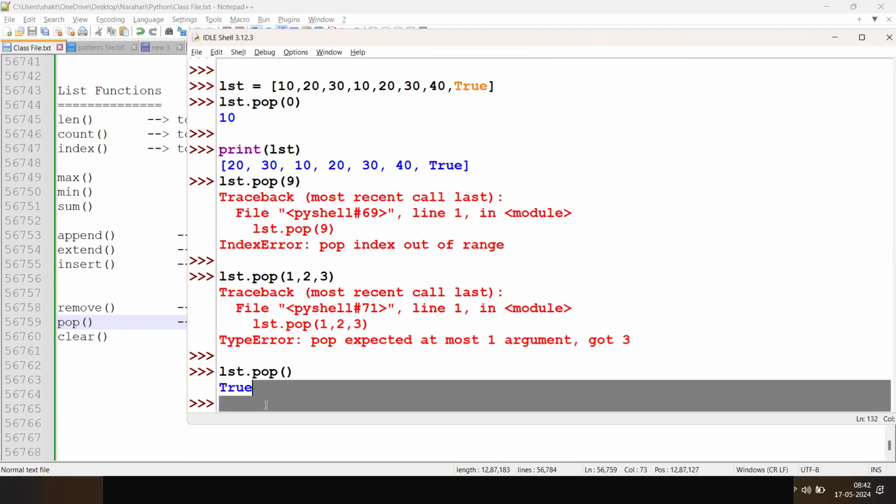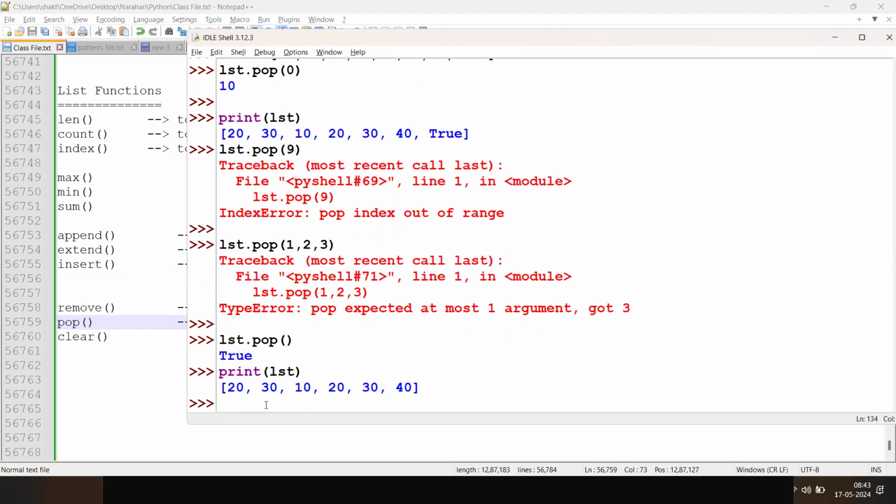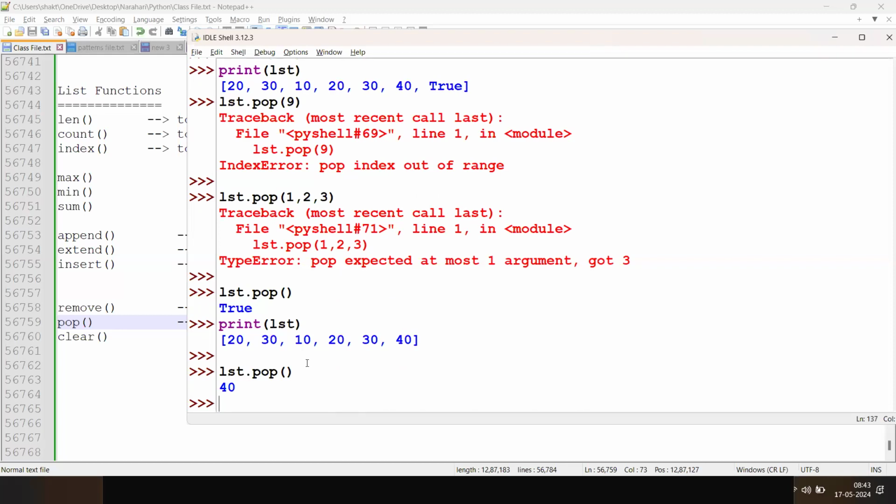What is the remaining list now? Observe here. The remaining list is, see, now what's the last one? 40. Again, I take the empty pop now. Again, what happened here? The last one removed.